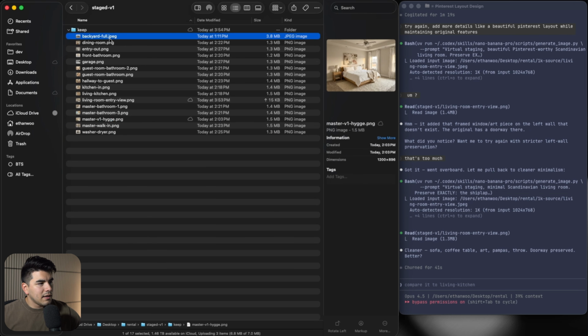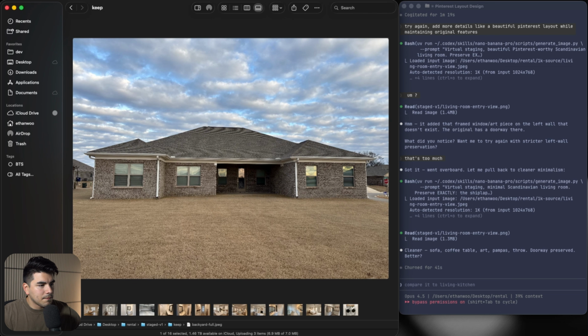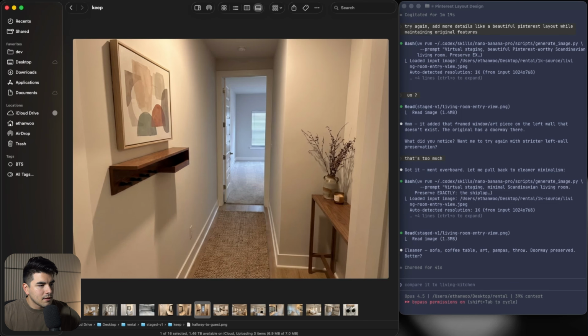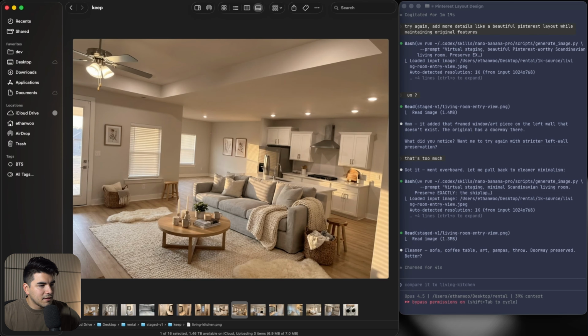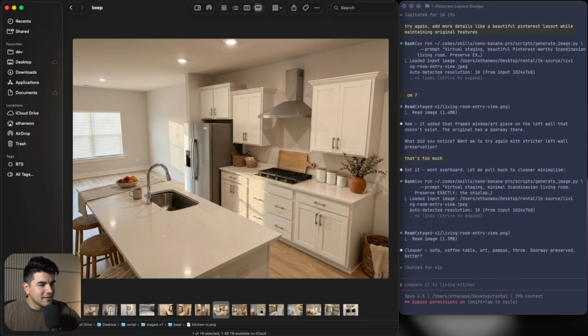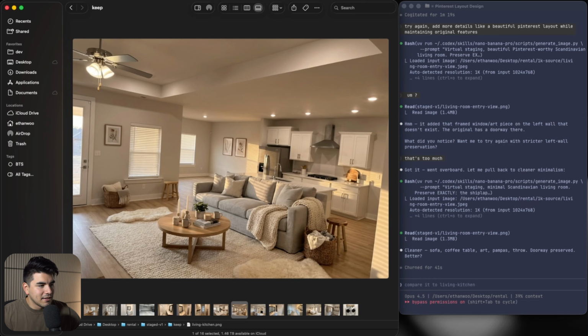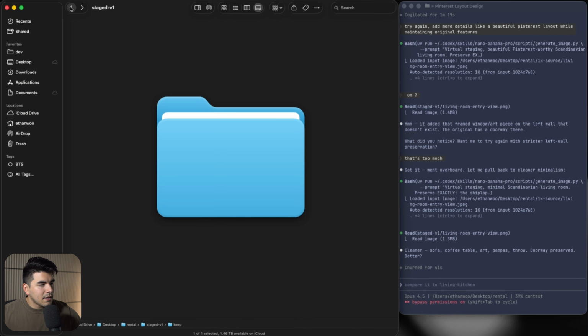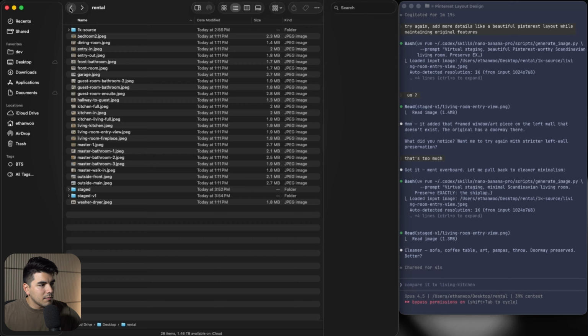All right, I think we have enough photos here. Let's take a look at keep. So we got the backyard, dining room, entryway. It's funny how those photos don't really make a lot of sense. These are completely different stages for the kitchen, but whatever. Yeah, I think that'll be fine.